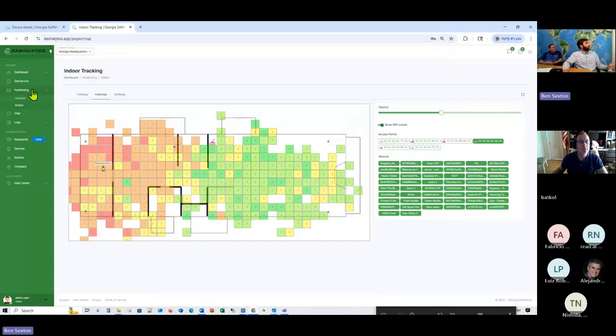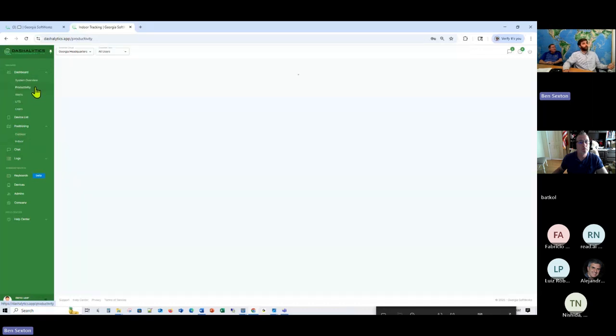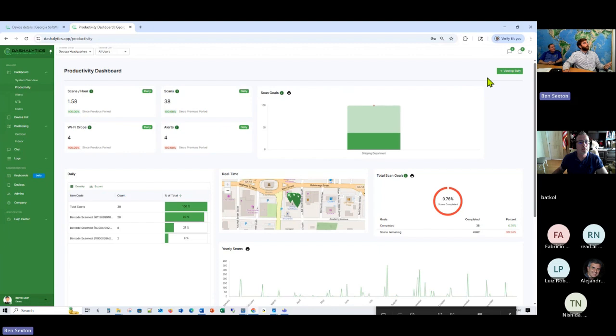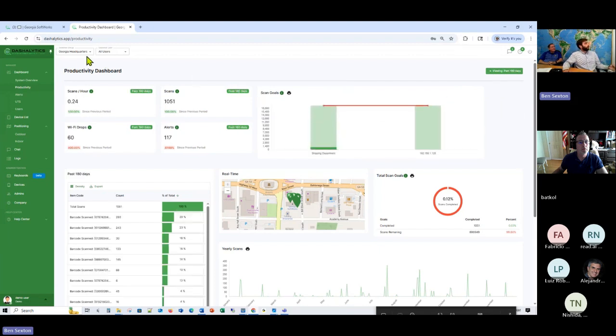After this indoor tracking, we can go straight into the productivity dashboard. So on the left, right under the system overview, we have the productivity dashboard. And this focuses completely on scan data. So again, in the top left, we have different groups that we can select. And then we have our scans per hour, total number of scans, Wi-Fi drops, and alerts.